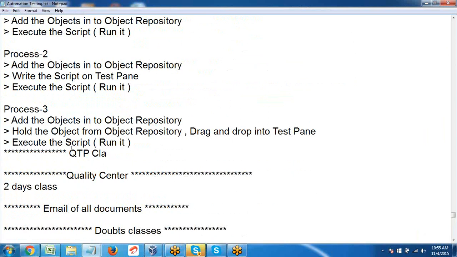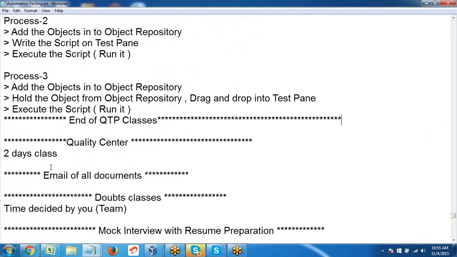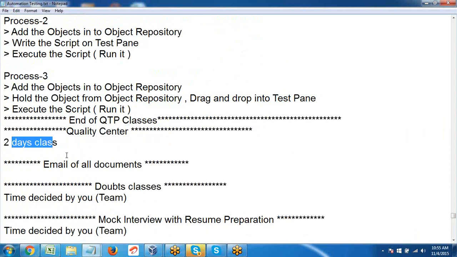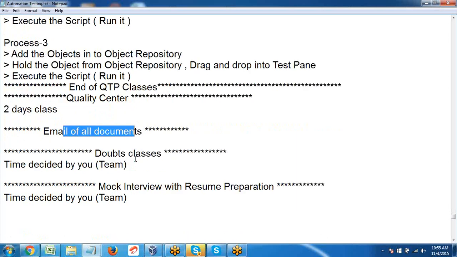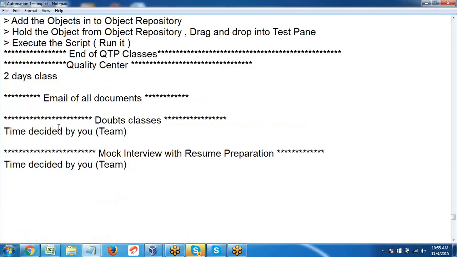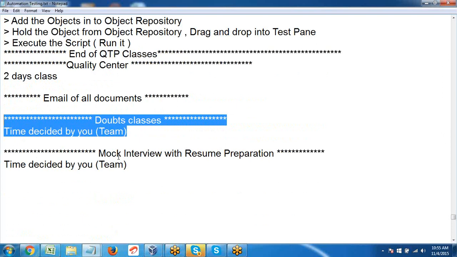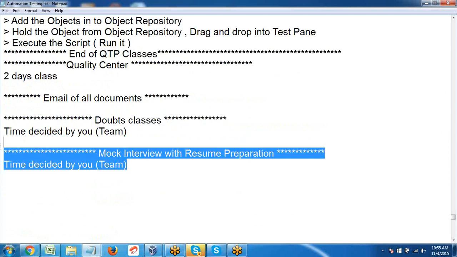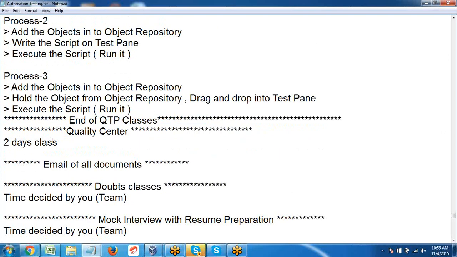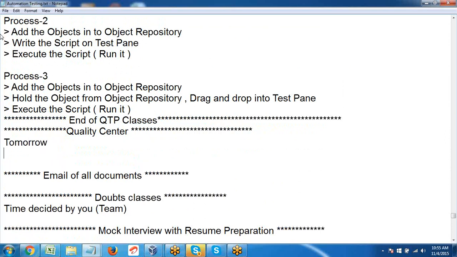End of QTP classes. And tomorrow we are going to start with Quality Center. Maximum by Friday, 90% on Friday. If needed, Monday will be extended for class. Then I will email you all the documents. Then the doubt class, you decide the time and date and I will arrange. Then mock interview with resume preparation, you also decide and I will arrange it. So see you tomorrow with the Quality Center classes.